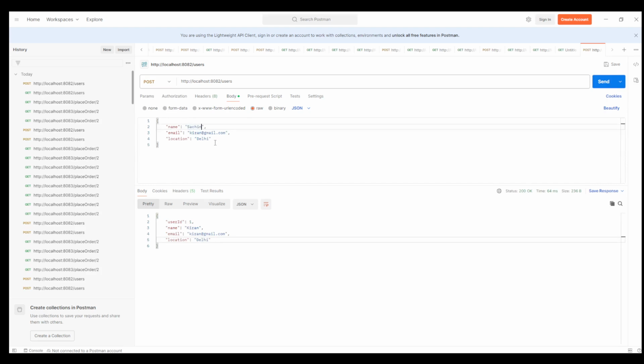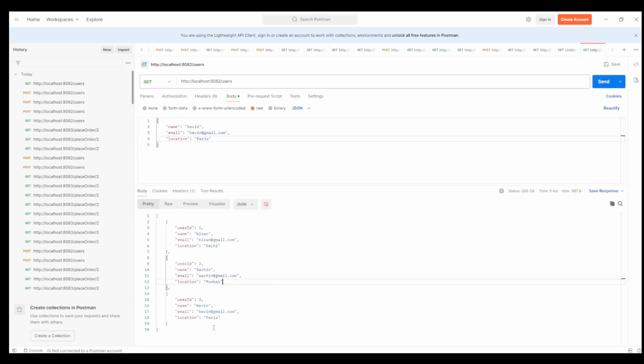Let us add one more user, like Sachin, with his Gmail, and it's Mumbai city. Similarly, we can add one more, let's say Kevin, and the location is Paris. Now we have successfully added three records. If we call the GET method, we can see we have 3 records.